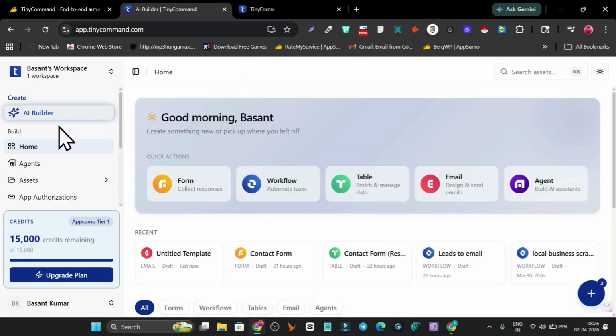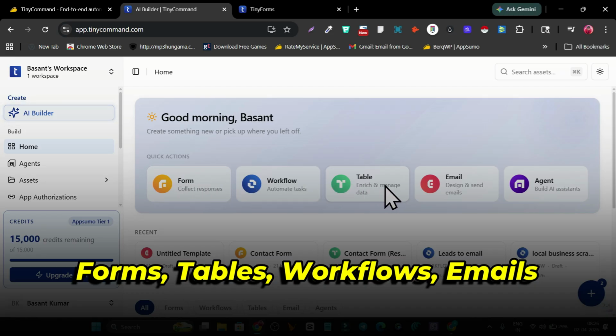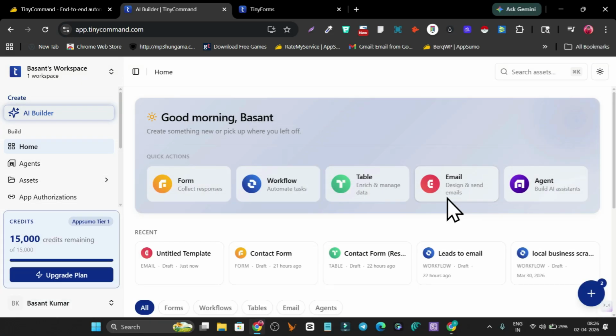With the help of this platform you can build the forms, workflow, tables, emails and the agents. It is going to replace a lot of the tools for you, like the Excel or the spreadsheet or any cold outreaching email or the AI builder that you are doing right now. Even you can replace your Zapier kind of the stuff here, like you can automate building the workflows.